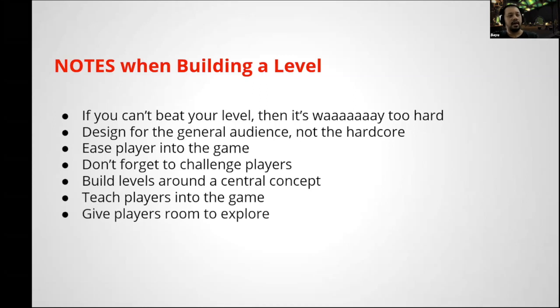And give players room to explore. You don't just rush through the bosses, unless it's a boss rush game. Give them time to breathe out, see what this level is all about, and then move on with the story.